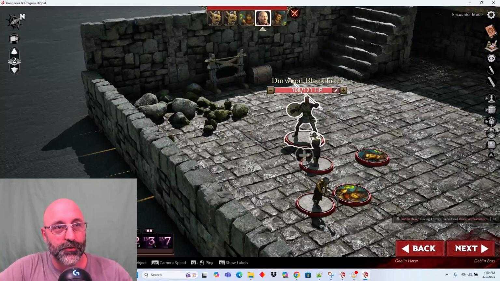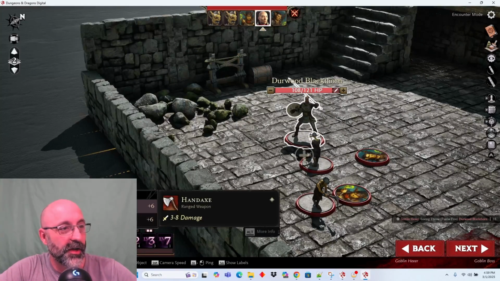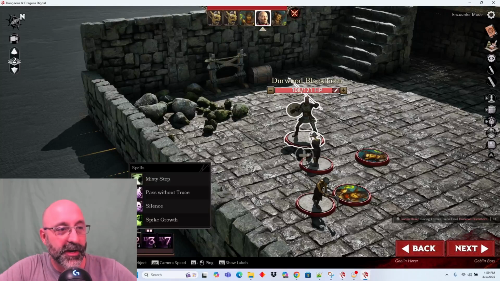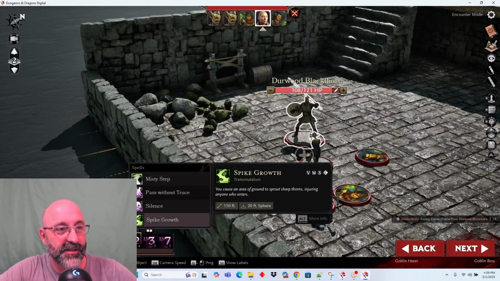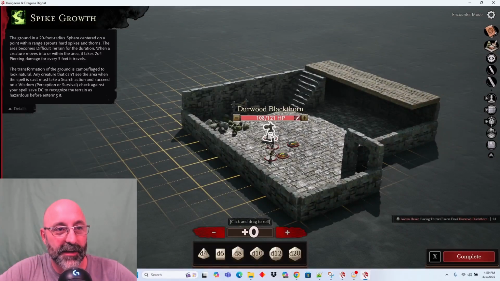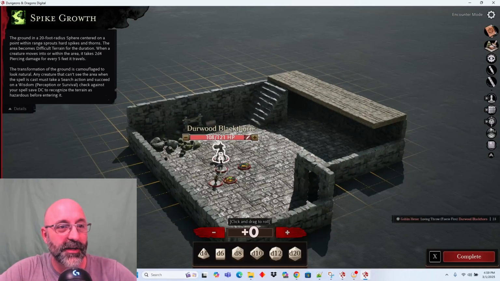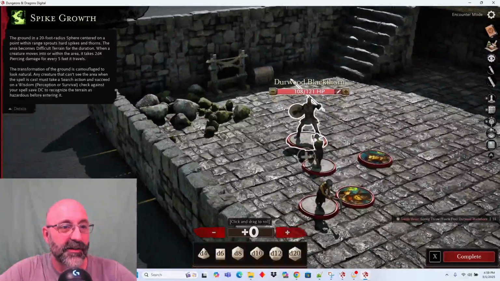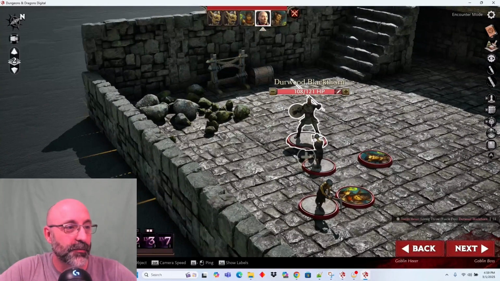Next we have Durwood. Durwood has a lot of the incorrect abilities and features as we stated, but I want to see what happens if we cast Spike Growth. Let's cast Spike Growth. Okay, and it is not giving us any kind of indication on where we can put that like it did with the Fairy Fire. So we're going to back out of that.